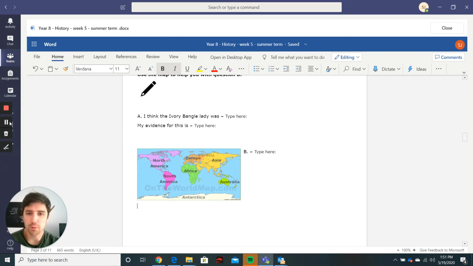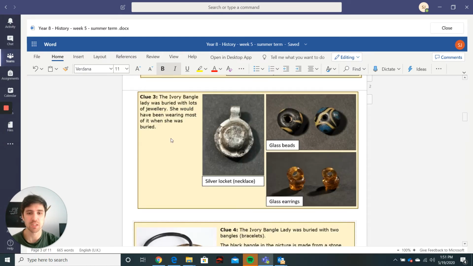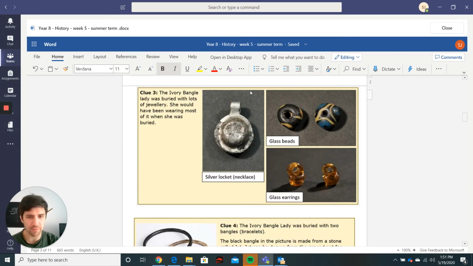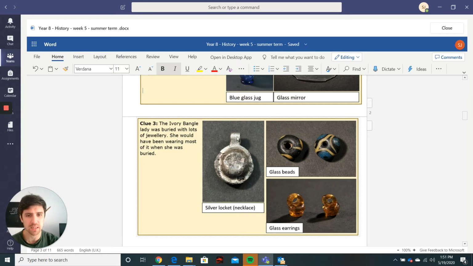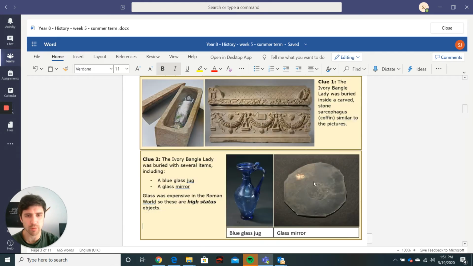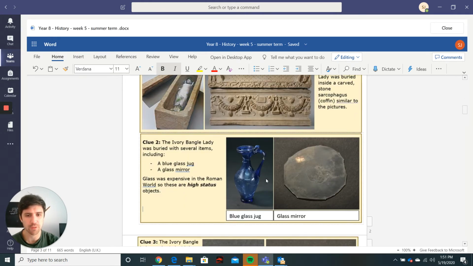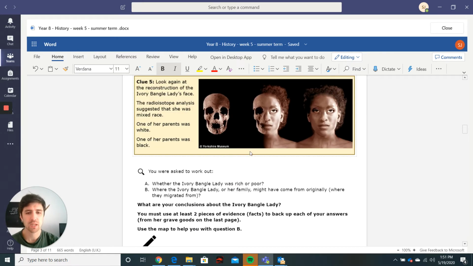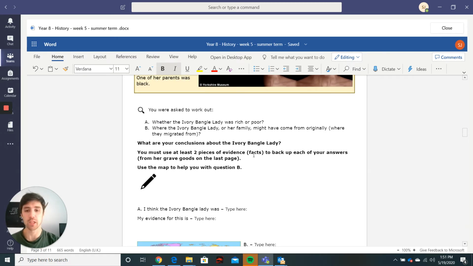Okay, so hopefully you've been able to conclude that she probably was a rich person and her grave goods definitely show her that, but you should have listed some evidence and there's certainly more than the evidence I gave you about these bits of jewellery. You could have spoken about her sarcophagus, the glass mirror, the bangles and things. So I would like you to record a couple of pieces of evidence, not just one.